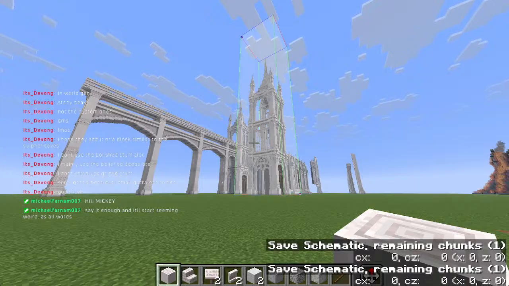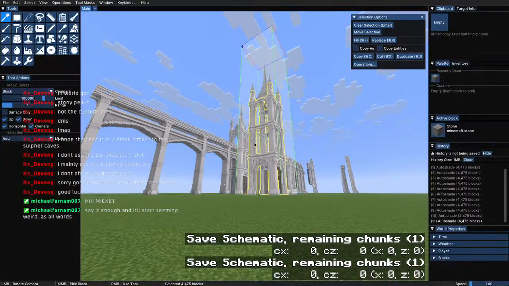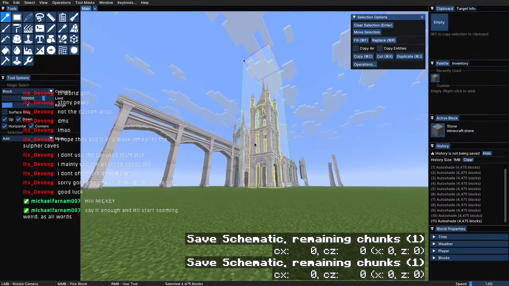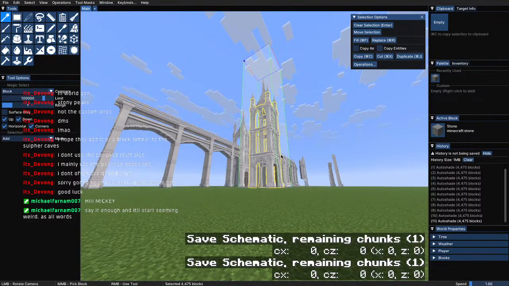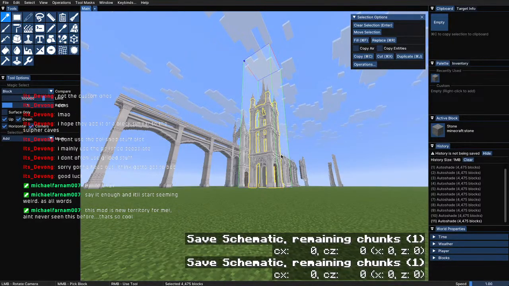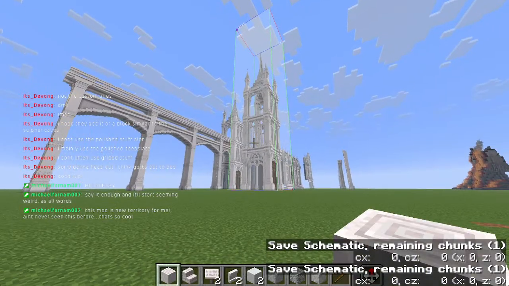But the other thing I'm trying to do is learn this one, which is Axiom, which is like WorldEdit, but way more advanced. So I've been messing around with the shading tool a bit. You can save schematics in WorldEdit too. It's the exact same. Is it?